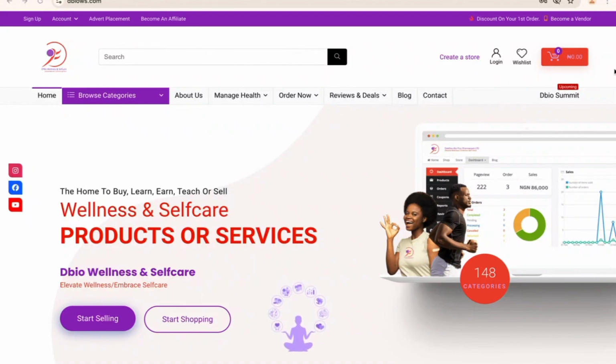So here's how to access your all-in-one DBIO dashboard. This is like your backend where you can access all of your tools and features. So you head on to your header by clicking the login.